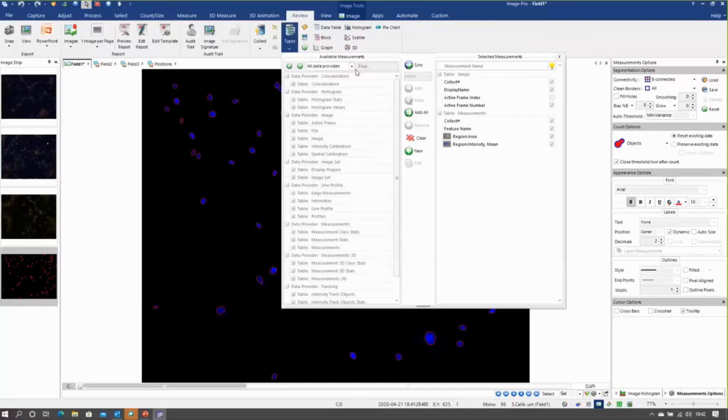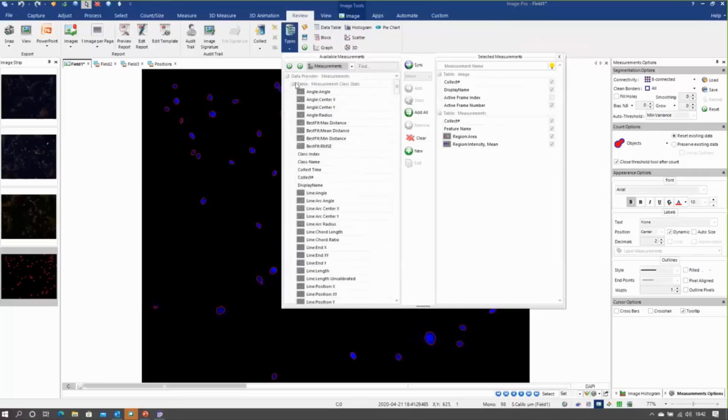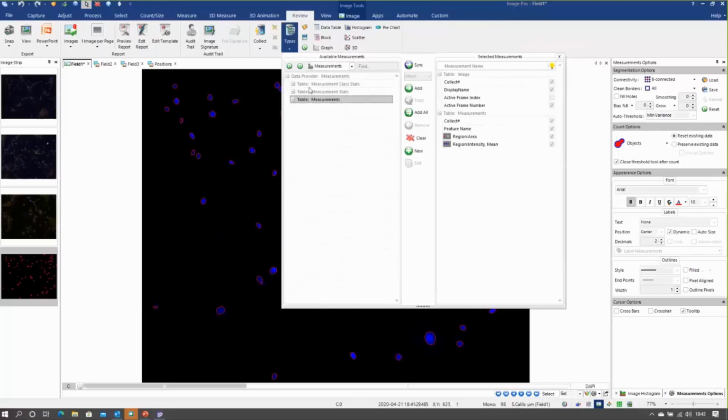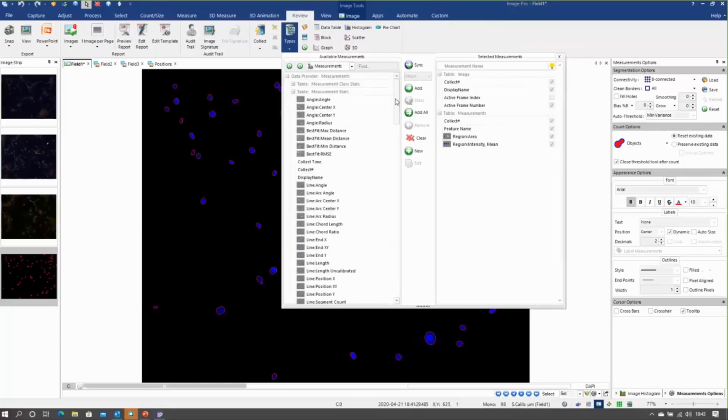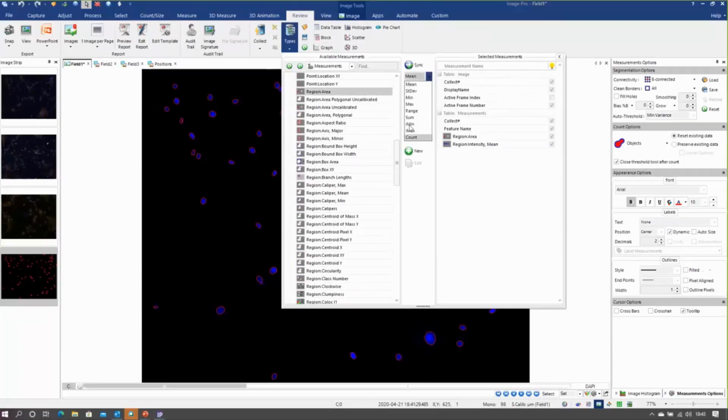And I also mentioned that we might want to use measurement statistics. So let's look under the measurements categories. Here we see that we have the option to add raw measurements, measurement statistics, and measurement class statistics. So let's add region area. And here you can see I can summarize it by various different statistical methods. I want the mean, and I'm going to add that to my table. That's my data collector successfully configured.